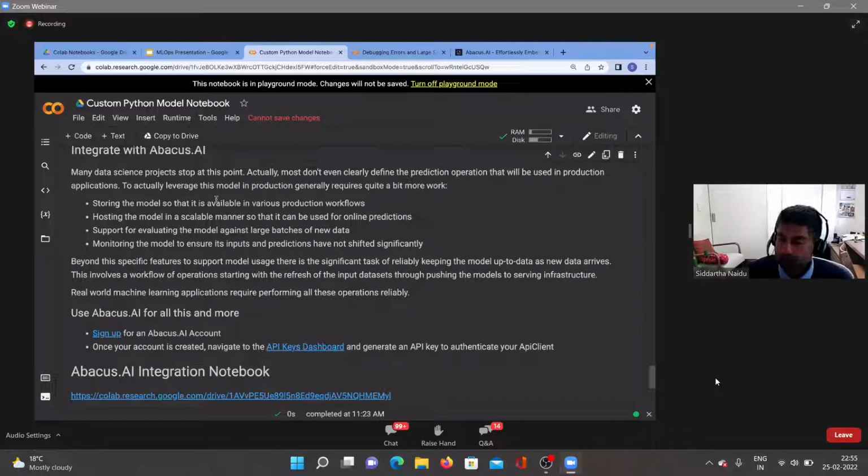You want to be able to host this model in a scalable manner. Right now, I'm running it in a notebook with testing, but I might need to host this model in a way that it can support 10 TPS, 50 TPS, 100 TPS, maybe 100 TPS in the morning and 10 TPS at night. So there's scaling and auto scaling and all those things that you need to worry about for a model.